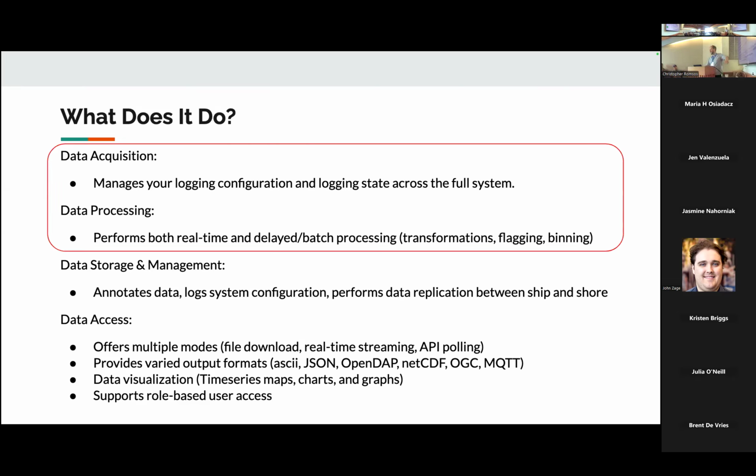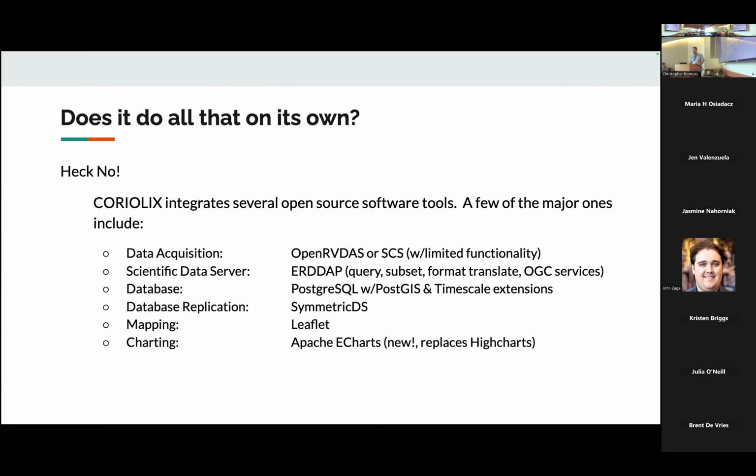I don't have time to show you all of that. What I'm here to do today is show you how it works with OpenRVDAS. So we're going to talk about data acquisition, data processing a little bit. I will say, I made all these claims to what CORIOLIX does.